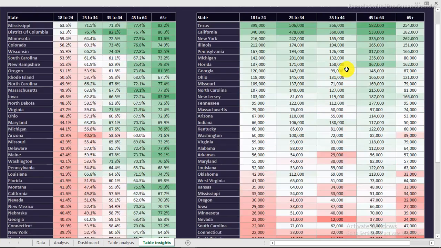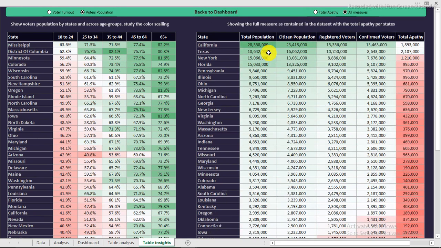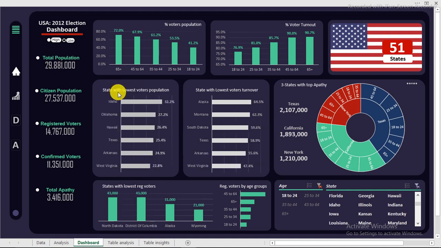Now we're going to start creating this from scratch, and if you want to see all the measures that we have, we see the analysis based on that right here. What we have here shows us the highs and lows: the state with the lowest voter population and the state with the lowest voter turnout, while here shows the states with the lowest registered voters, respectively. As we start creating this from scratch, you would definitely understand what is going on.